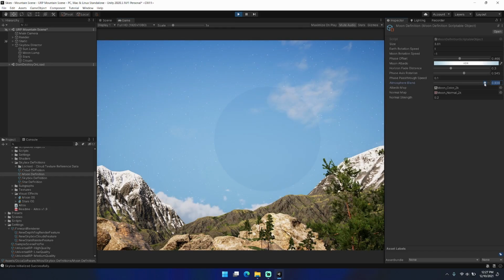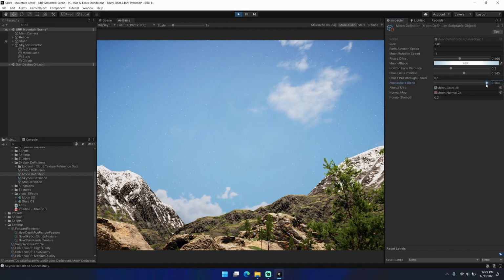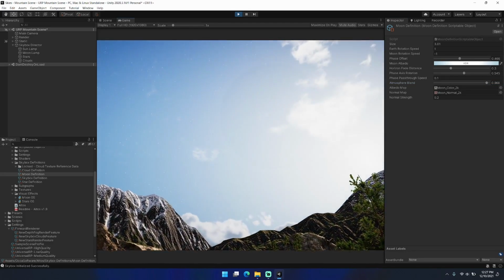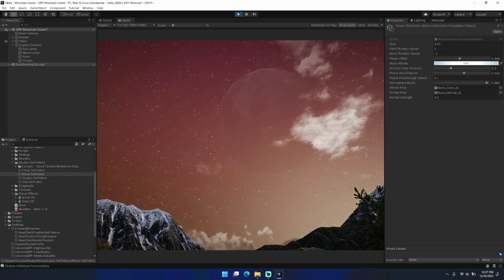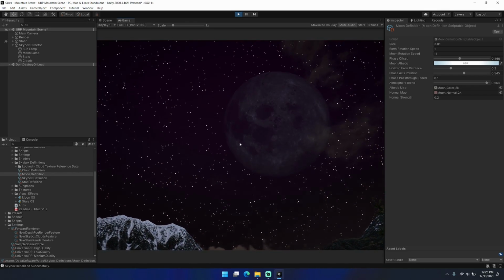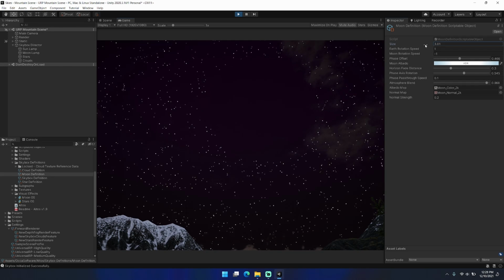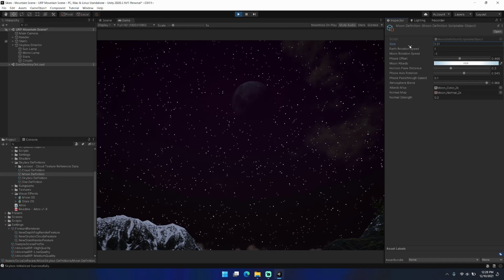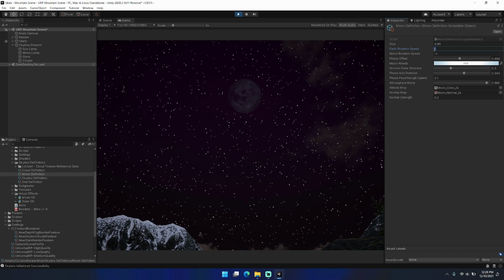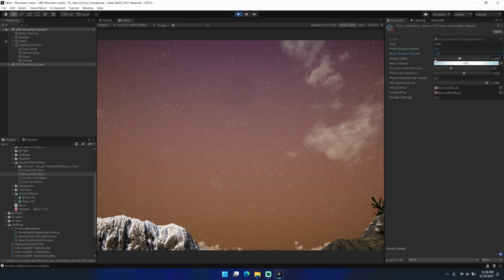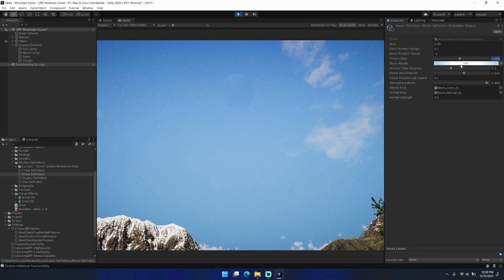I think a slightly stronger atmosphere blend will be good. And you can see here those stars that are still visible during the daytime due to the star settings that we'll cover. You can also adjust all of these settings in real time in order to customize the look of your scene.